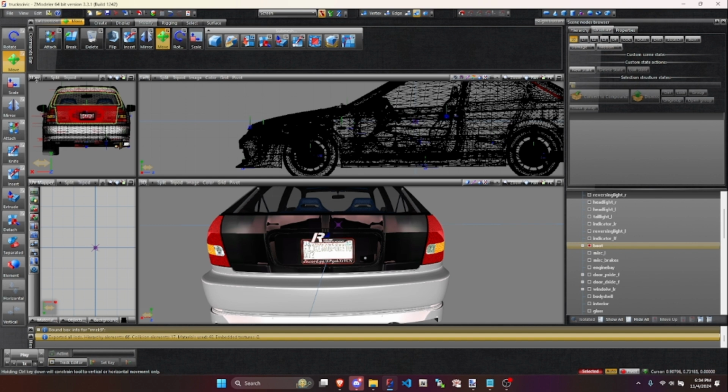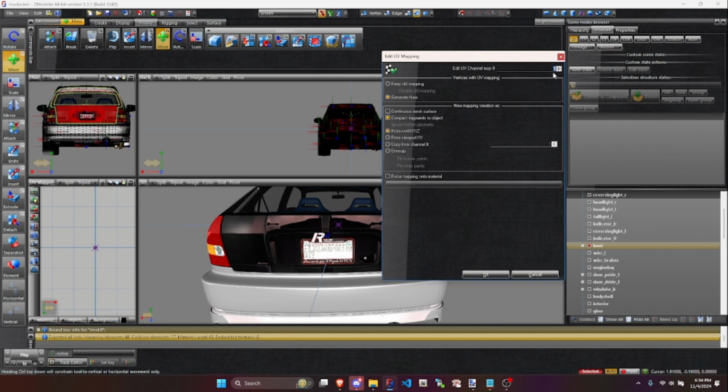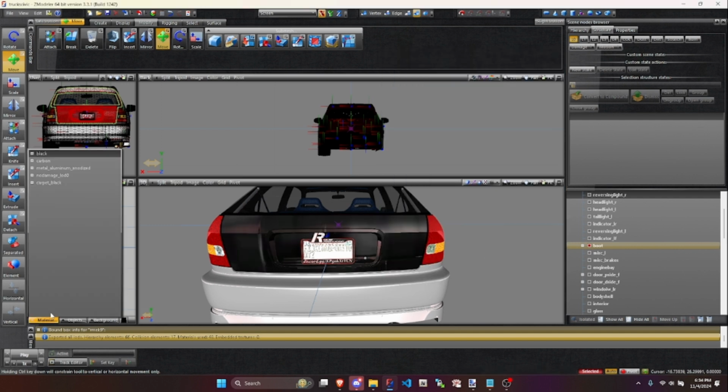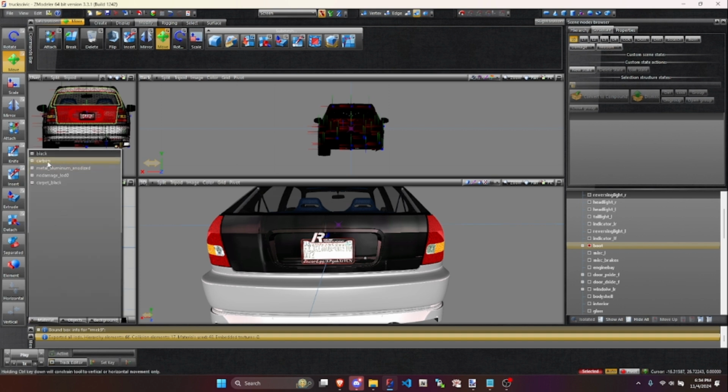So you're going to go to where you're looking at the back of the car. Either you could have it set to back here, or you could use user. Right click, go to mapping, edit UV map, keep it on 1, do generate new, compact fragments object, and from world XYZ, or from viewpoint XY. So I'm going to do from viewpoint XY because I tend to have a lot less issues that way. Now, change the bottom left to UV mapper, go to material, and then go to carbon.